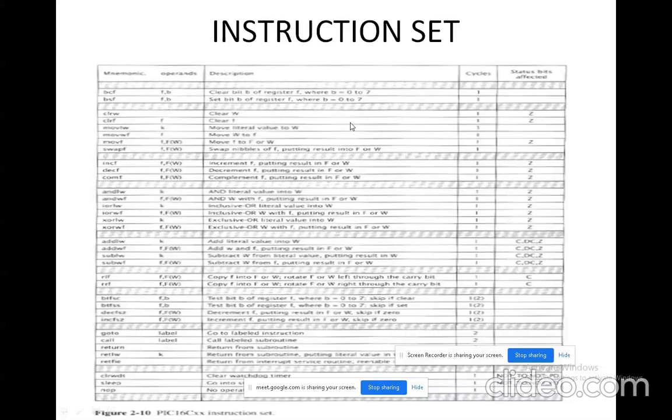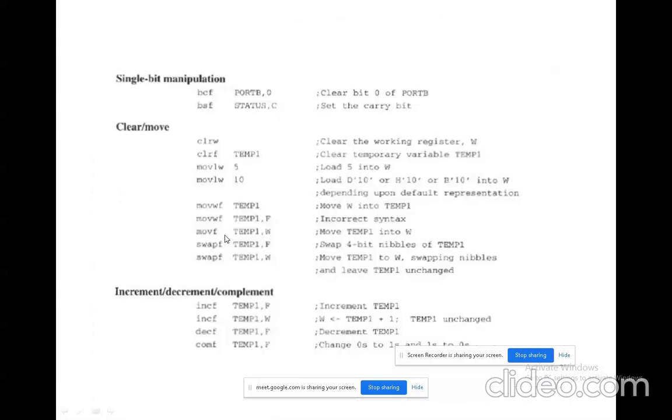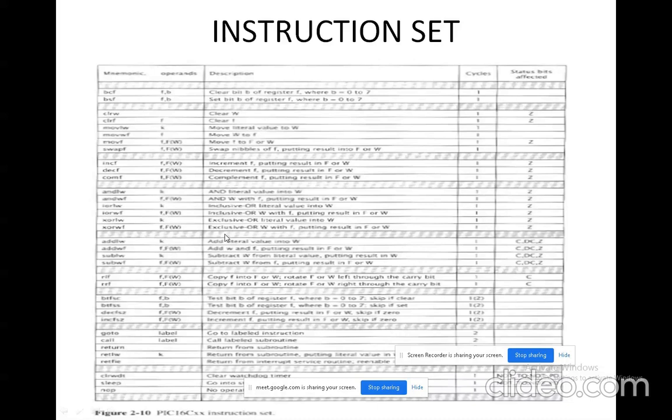Next we go for instruction set. Here the instruction set of PIC microcontroller will be entirely different from your 8085 microprocessor. Okay. So here the very important registers are the source register and the working register. The source register will be specified as F. Working register will be indicated as W.